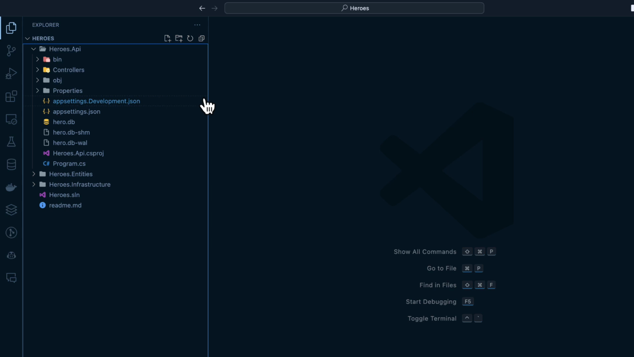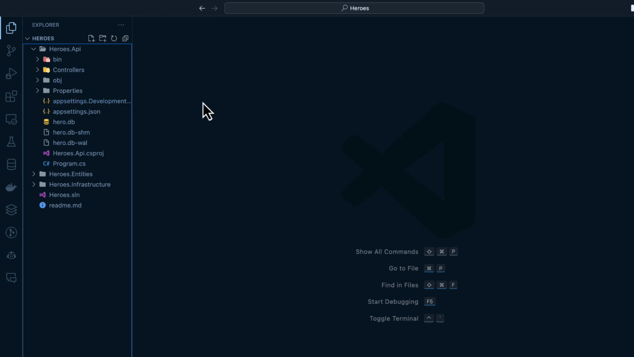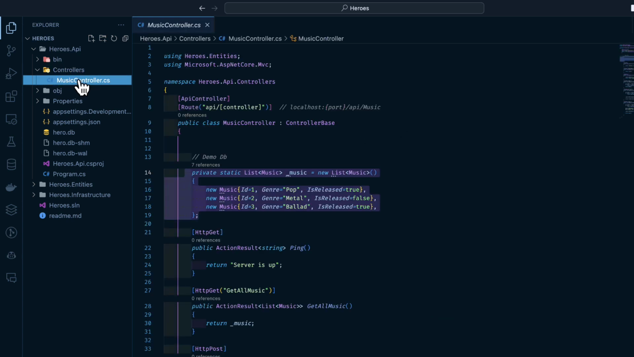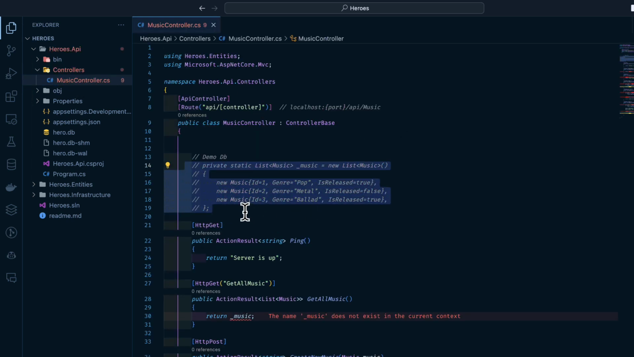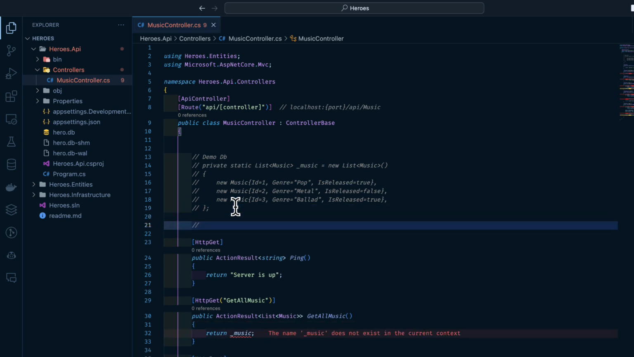So we have been able to migrate our database. After we are done with our migration, we can go back to our music controller class. Then let's comment this guy out. Then let's inject our DB context controller DB. Let's inject our app DB context using dependency injection.